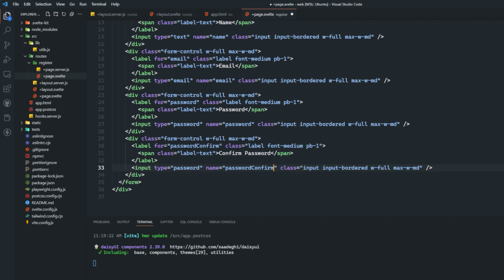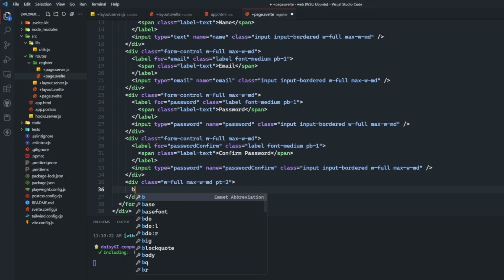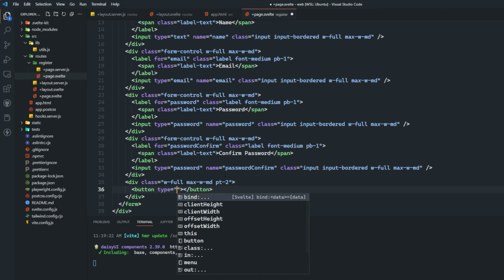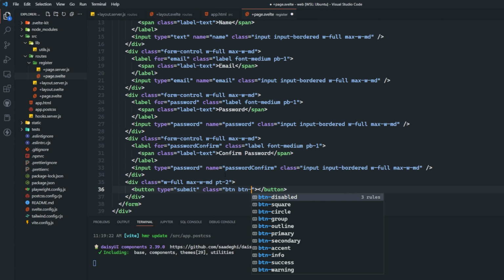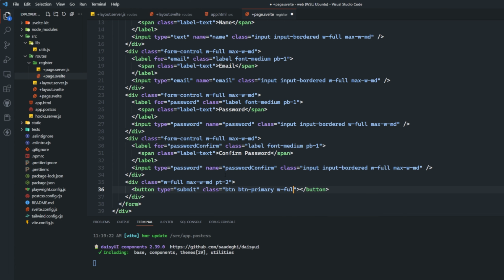Okay, so we're also going to need a button. So let's just set that up as well. Div, and we'll set a width of full and a max width of medium so that it lines up with the rest of our form here. And then we'll have a button. The type is going to be submit, and the classes are going to be button primary and width full, and we're going to say register here.